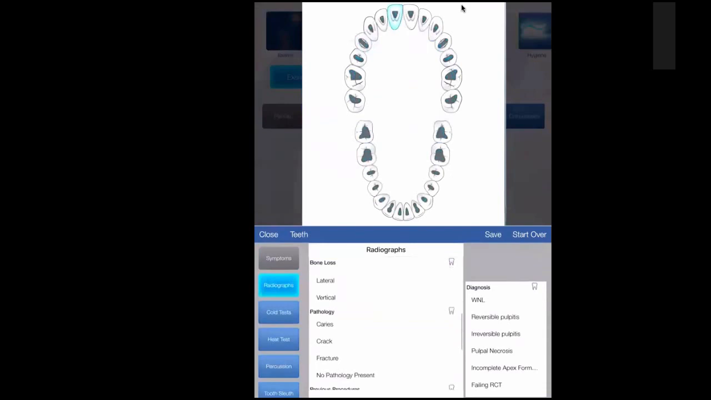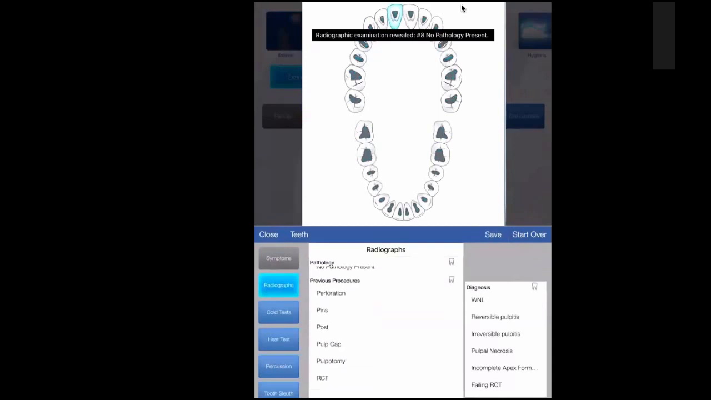We don't see any fractures of the root or anything like that. You could record that the tooth is fractured, but we're going to say no pathology present, save. And now I'm going to hit 8 again because I'm going to continue. And we're going to say there's a post there.